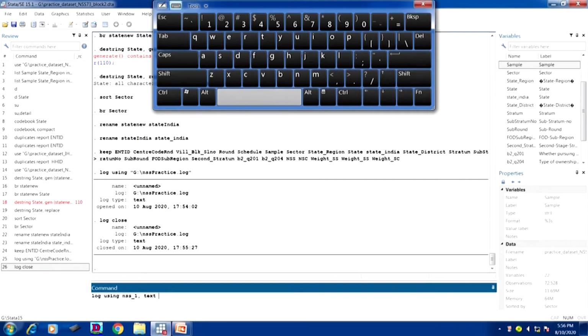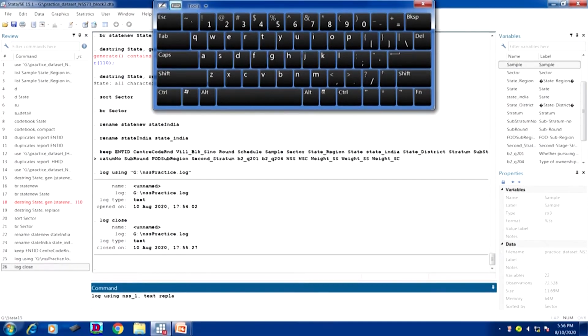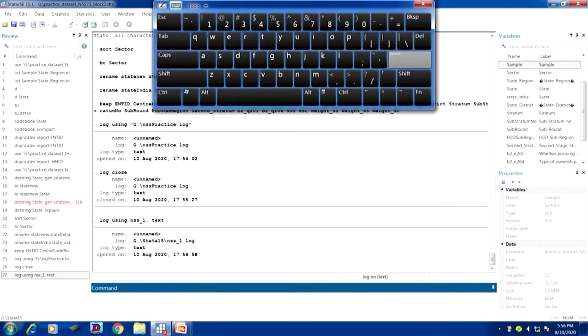Then text replace. Replace is the word you use if there is an existing log file. If no existing log file is there, no need to use it, since we have already closed that log file. So, no need to take replace, only text. Now, what is open? Look at this, log and text is open. Now, this is your log file.